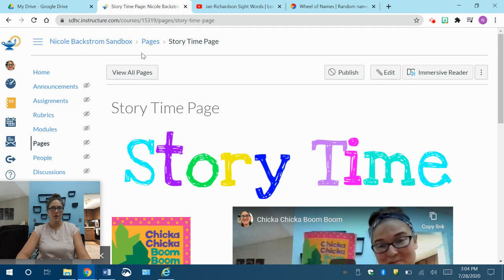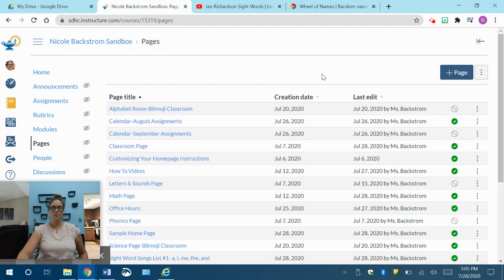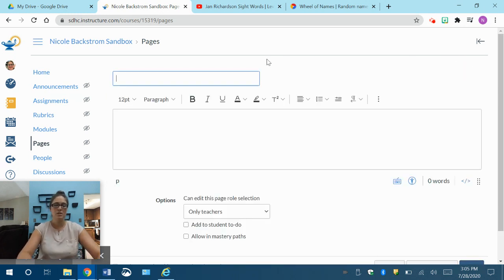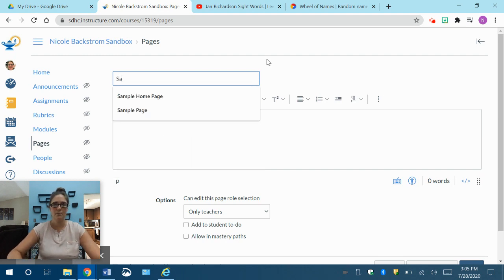Now I'm going to go back. We're going to head out of here, back to pages, and view all pages. And I'm going to show you how to make our own page. And we're going to make a sight word page. So I'm going to write sample. We'll just put it sample page.